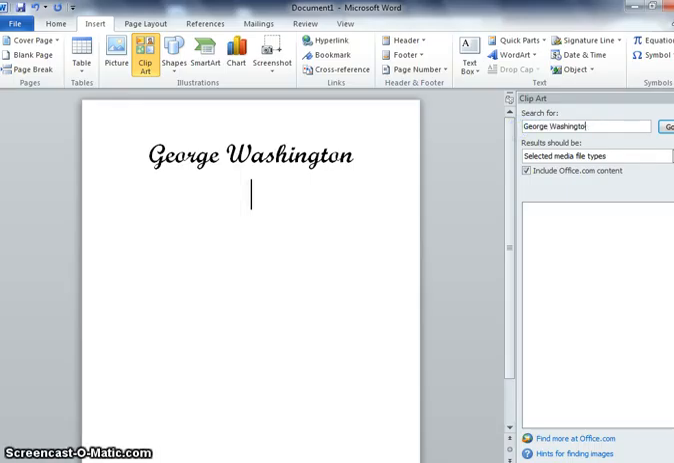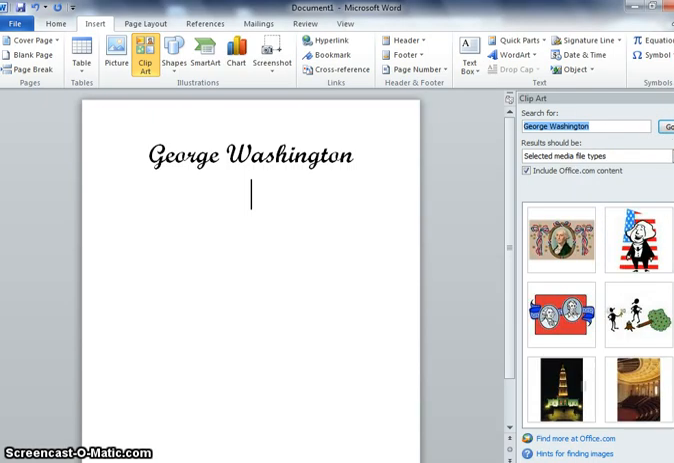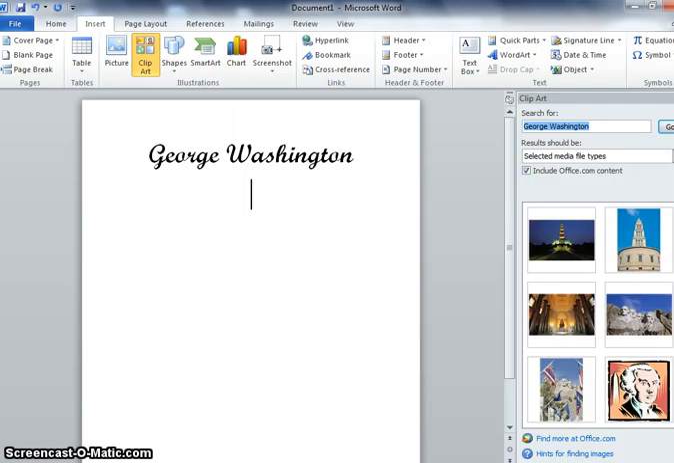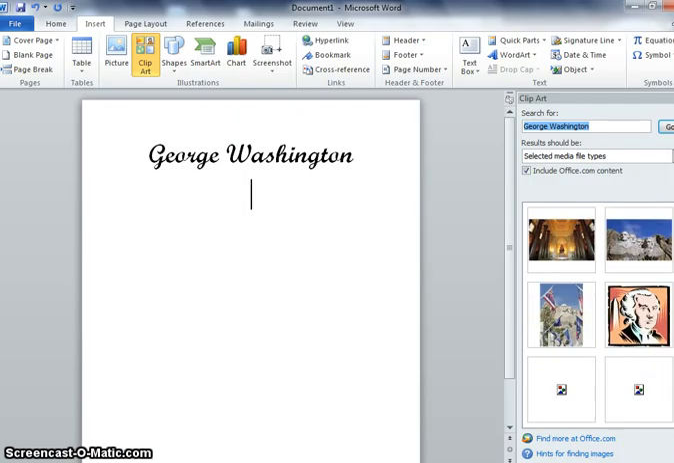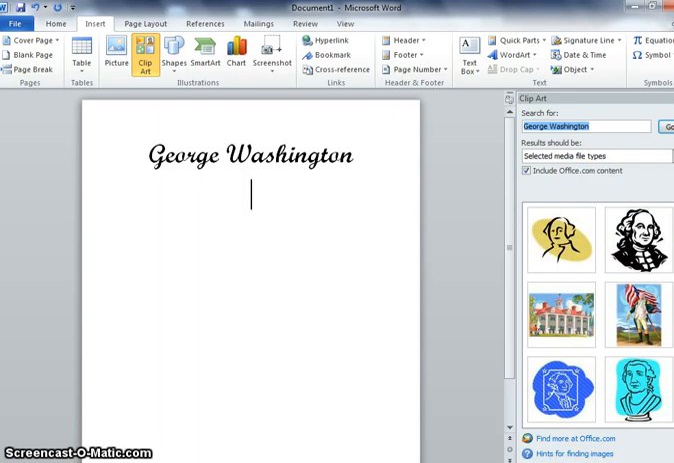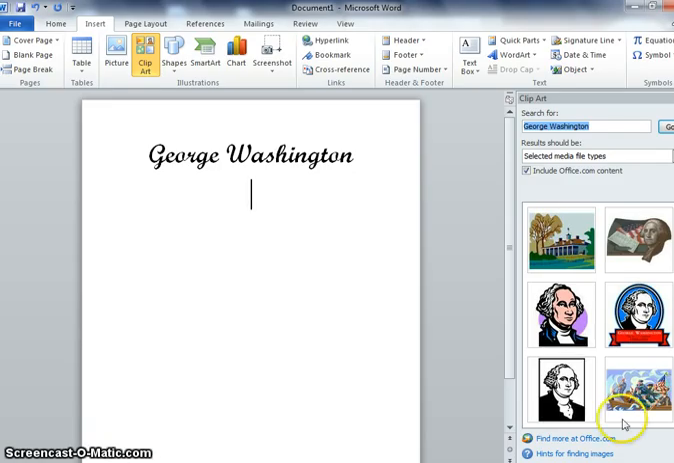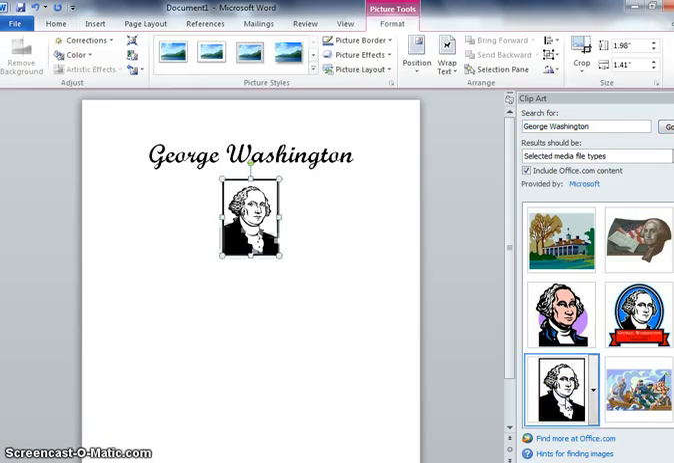Remember that if you do not have a check mark right here next to include Office.com content, you're probably not going to find anything. Okay, we're searching. There's lots of them here. Let's get one that is definitely George Washington. This one doesn't, that's like the Washington, D.C. So any of these that looks like, okay, that's without mistake, that's going to be George Washington. Okay, maybe that one, who knows. Okay, click on it, wait on it, don't click it twice.